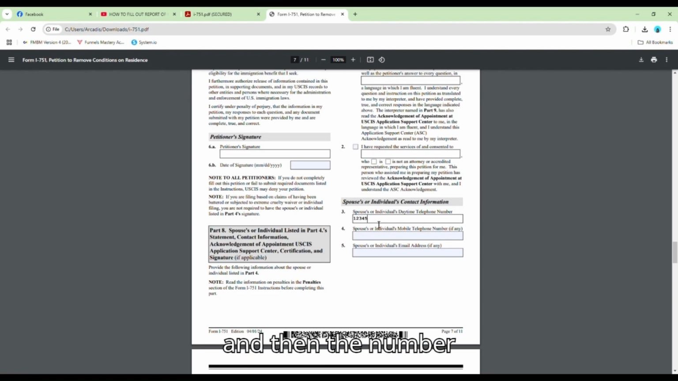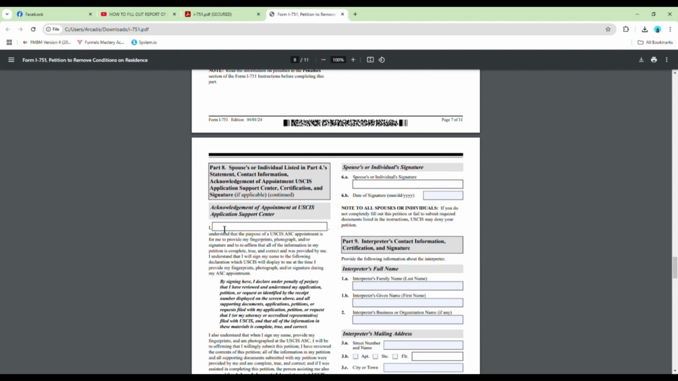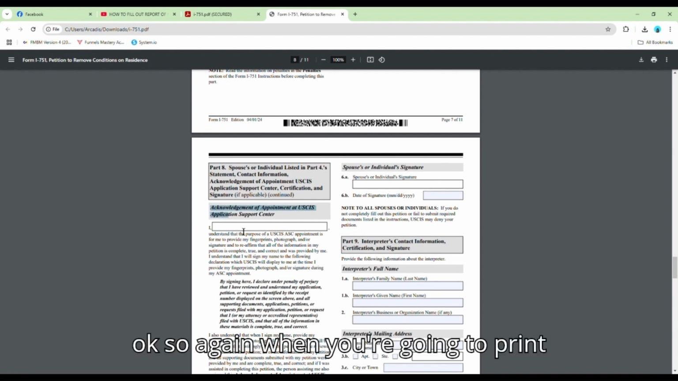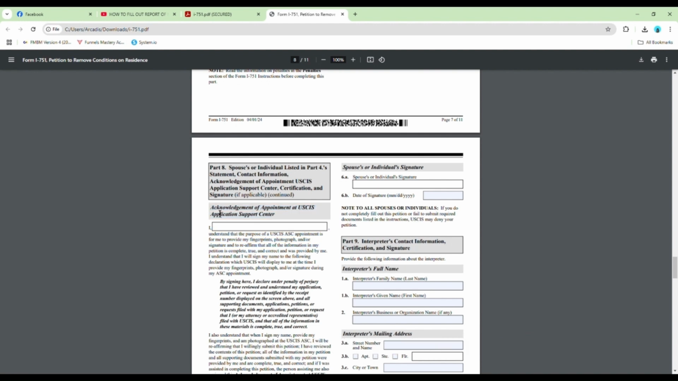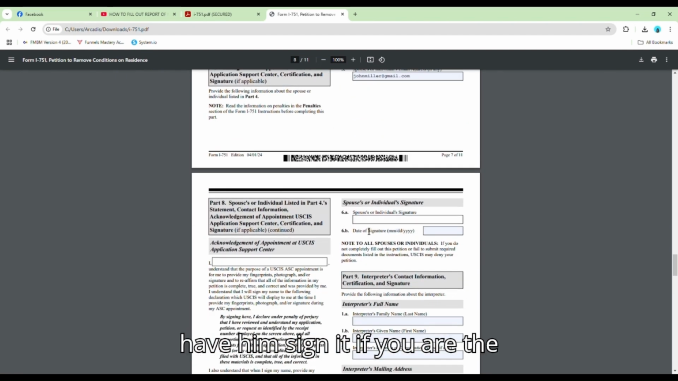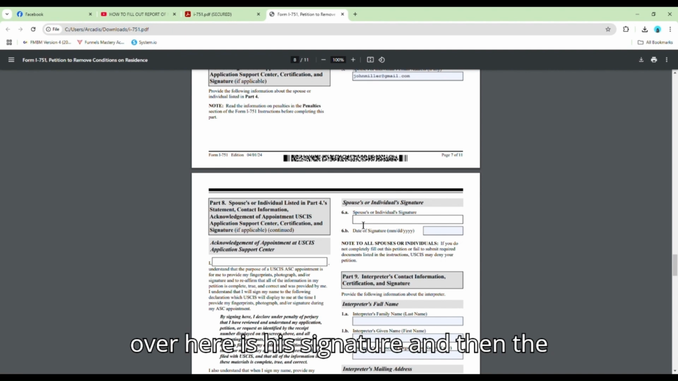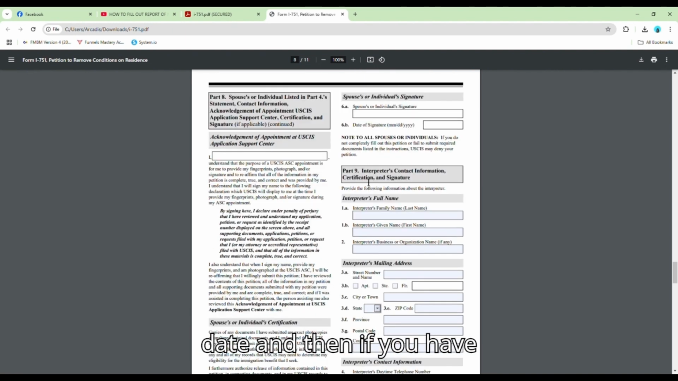And then the number and email address, gmail.com. And then again, when you print this out, you're going to fill in this box. You fill in his full name, and then you're going to have him sign it, whether you are the one preparing or he's the one preparing. So you do the same. And then over here is his signature and then the date. And then if you have an interpreter, you do the part 9.